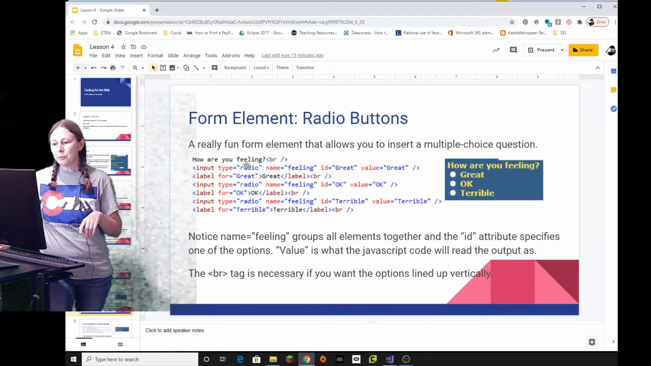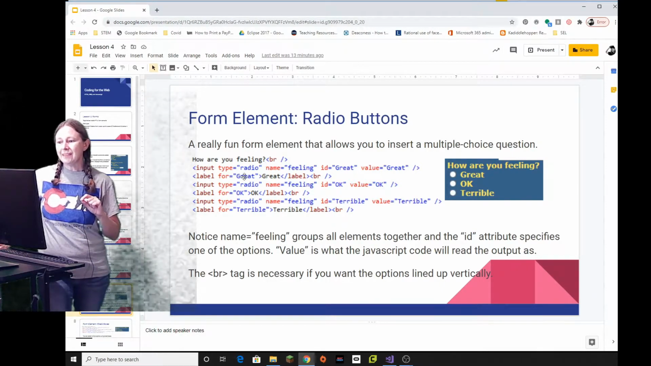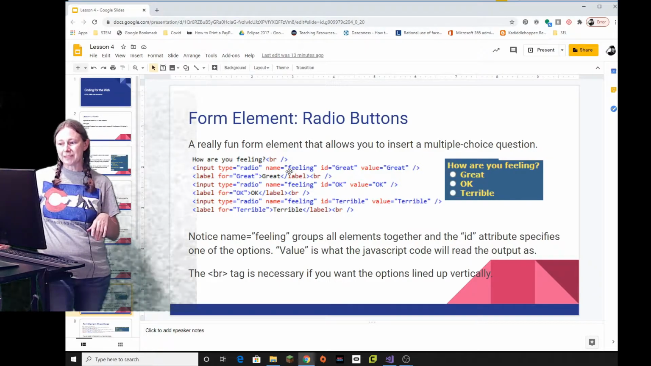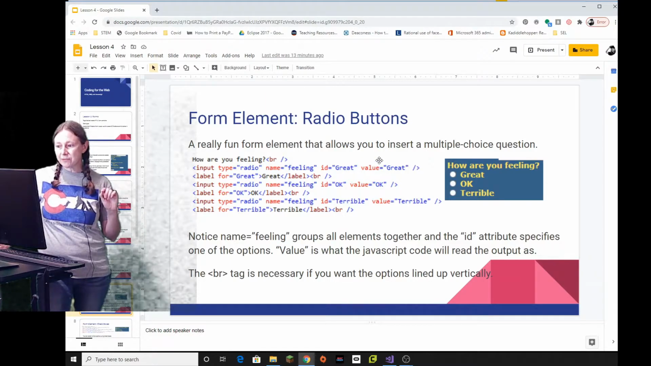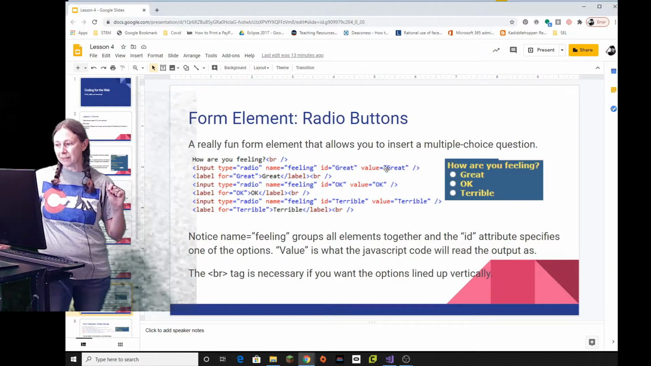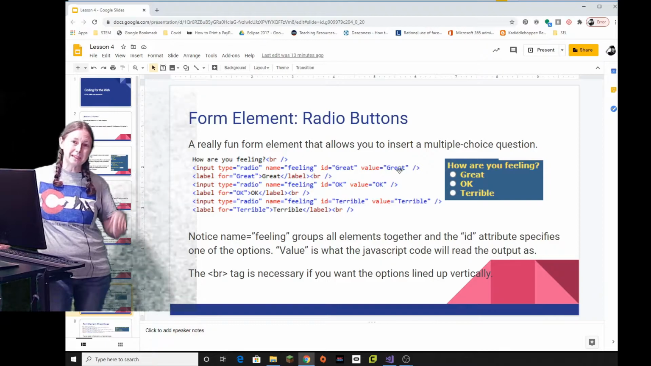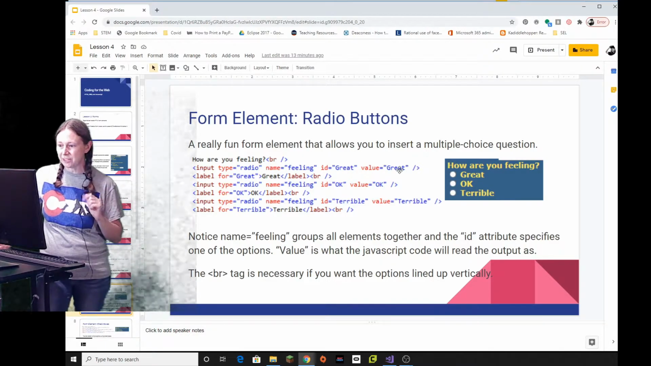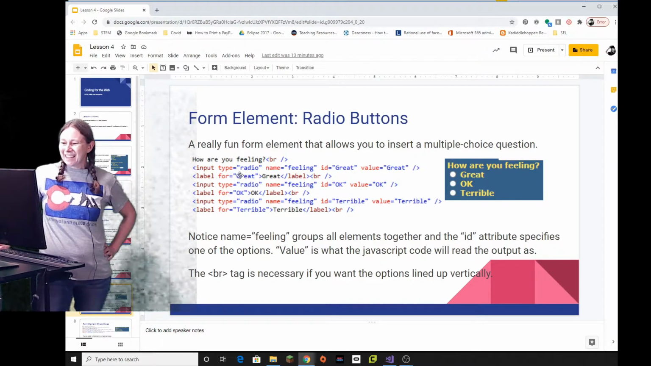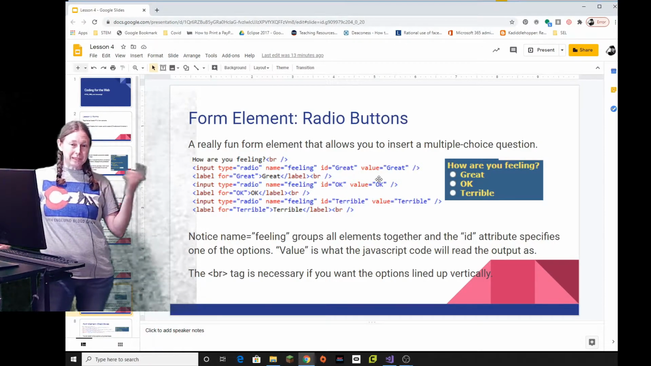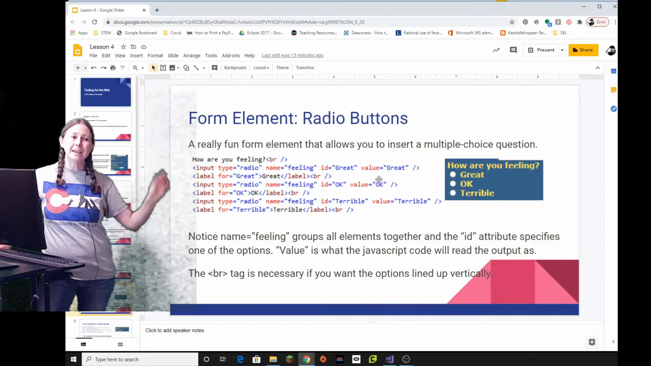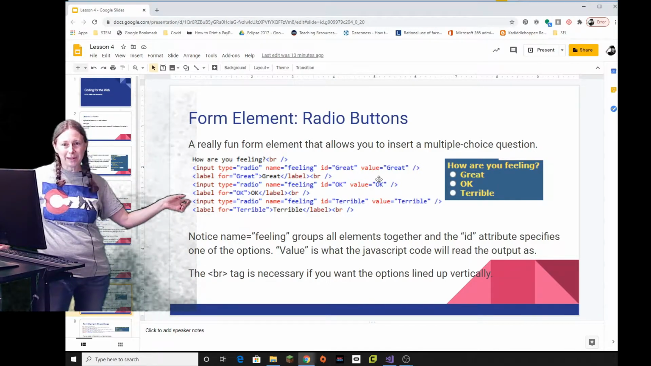So it'll put the text, how are you feeling? and then each one of these is an input type radio that goes with the same name. The ID is a unique identifier specifically for that particular radio element, and then value is the value that it's going to be when it's chosen. The label, of course, is really important because not only does it put text next to the radio button to label it, if you tap on the text, the radio button activates.